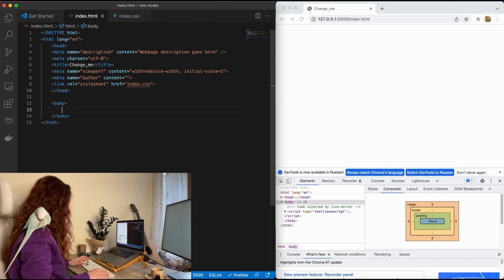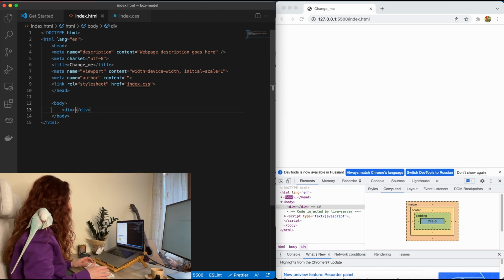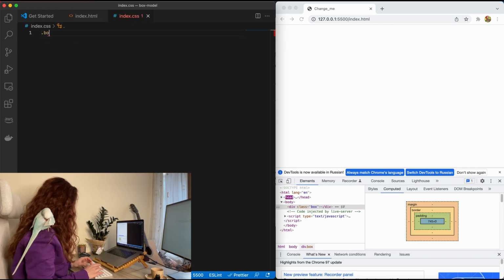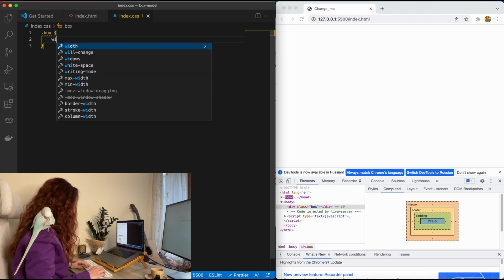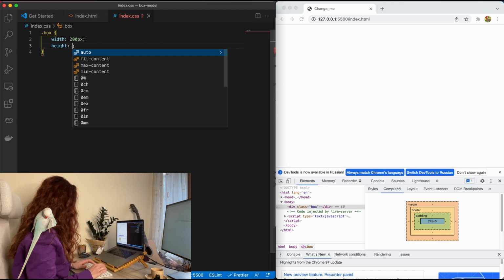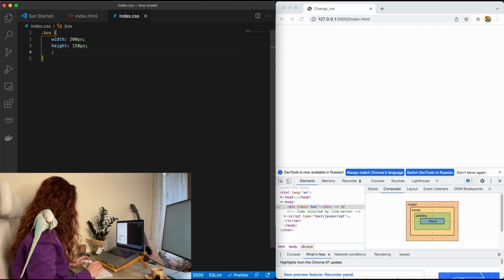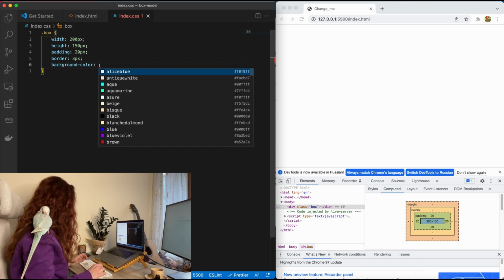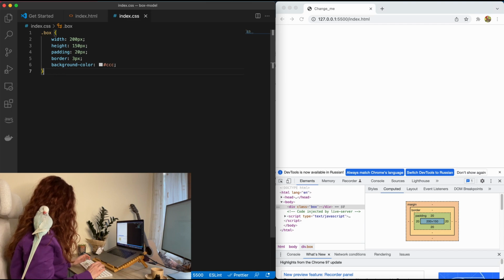So let's create a div in our blank HTML page. And let's write a little bit of CSS for it. Width will be 200 pixels, height 150, padding let it be 20 pixels, and border 3 pixels. And we will add a background to see our div on the page.